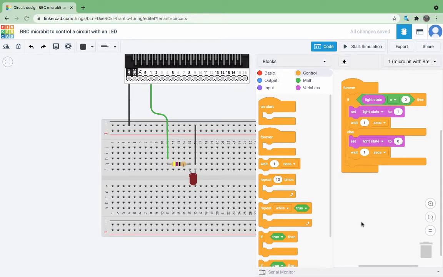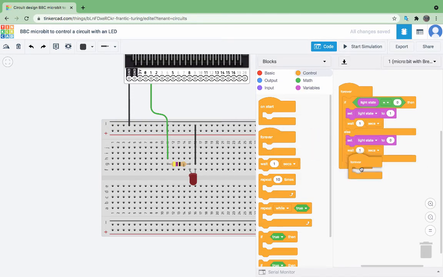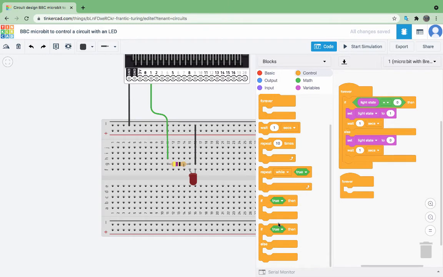Consider a variable just an assigned value. So it's saying if this assigned value is 0, then change it to 1, then wait. But if it wasn't 0, then set it to 0 and wait 1 second. I'll need a second forever loop. And within that, I once again will make use of an if then else logic.